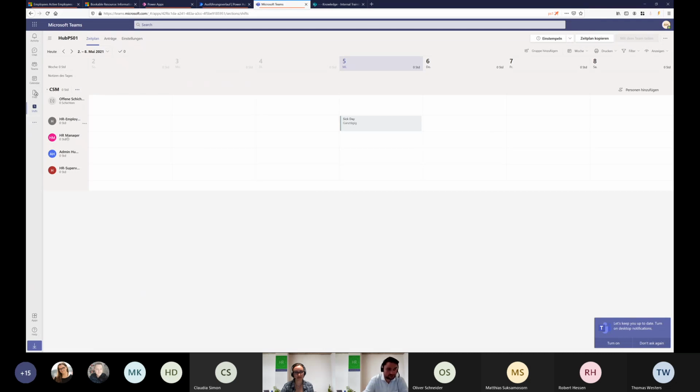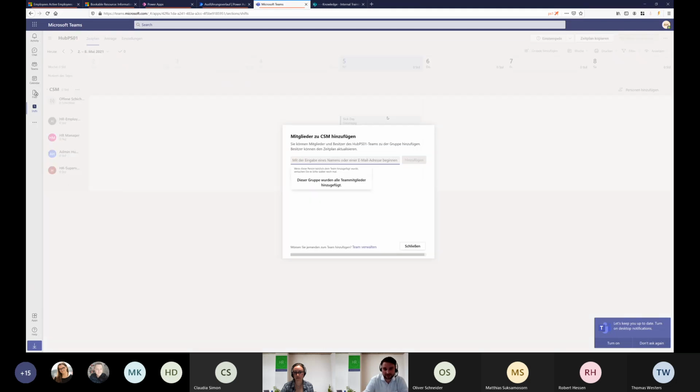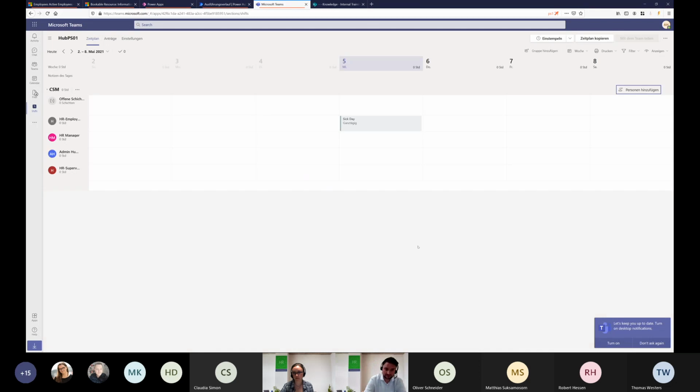We have users in here. It's easy to add other users by just adding a person in here, adding the email address, if possible, from the user itself. And if it's the same email address as the employee contains, it will appear in here.